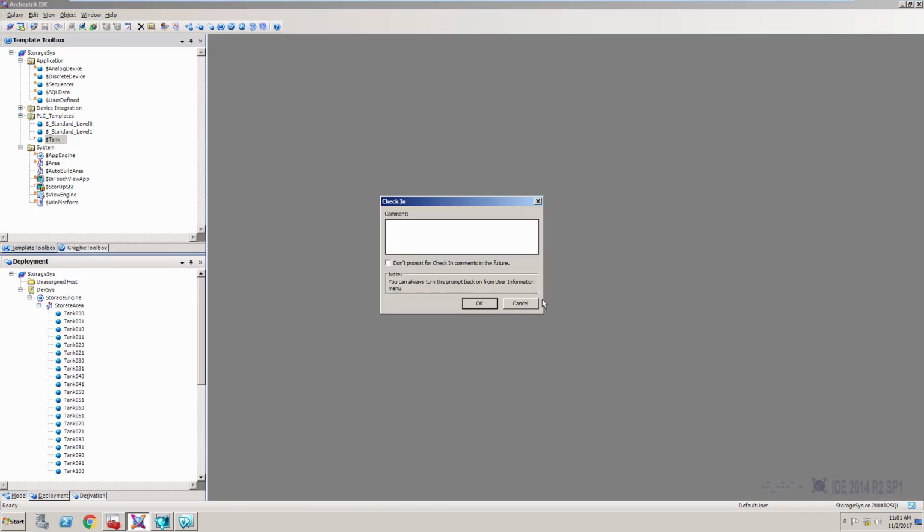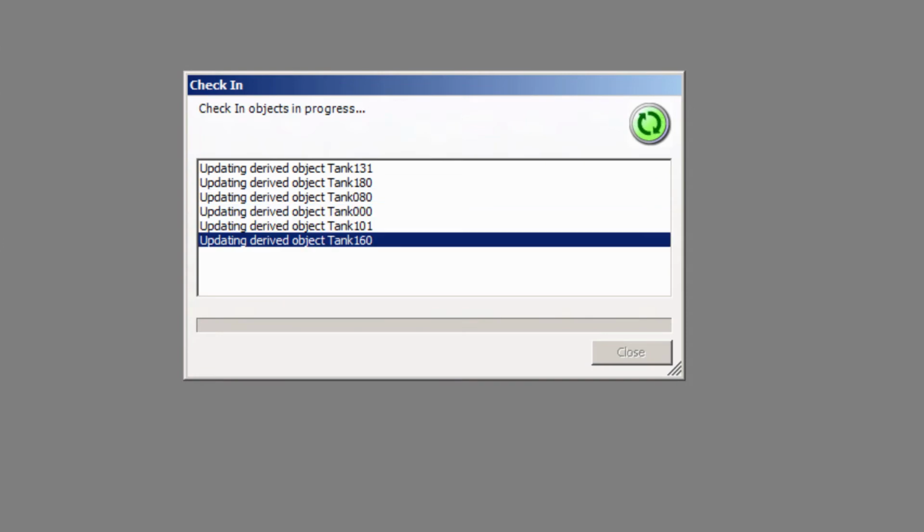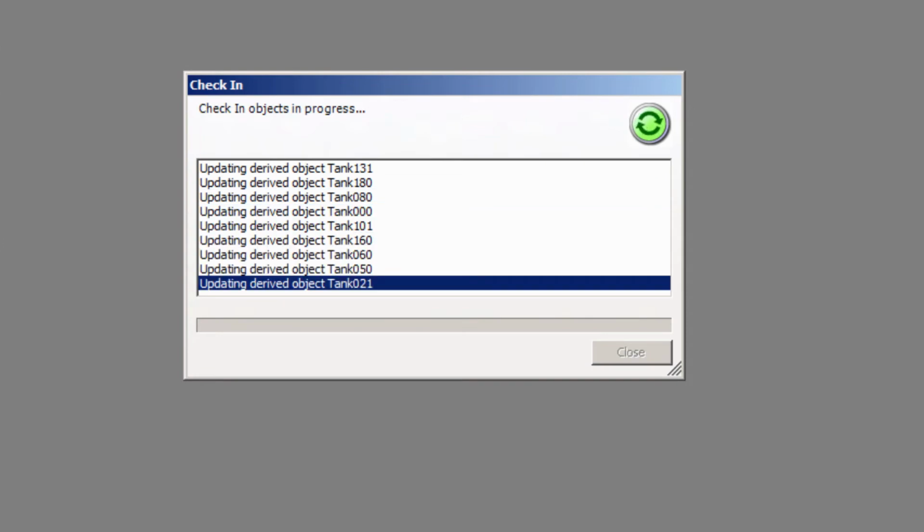So when I save and close this object, you're going to see it's going to push the graphic down to all the children, all 40 tanks. So that's the beauty of our child-parent relationship and our object-oriented technology, where I can make a change at the master level and it's going to push that change down to all the instances.